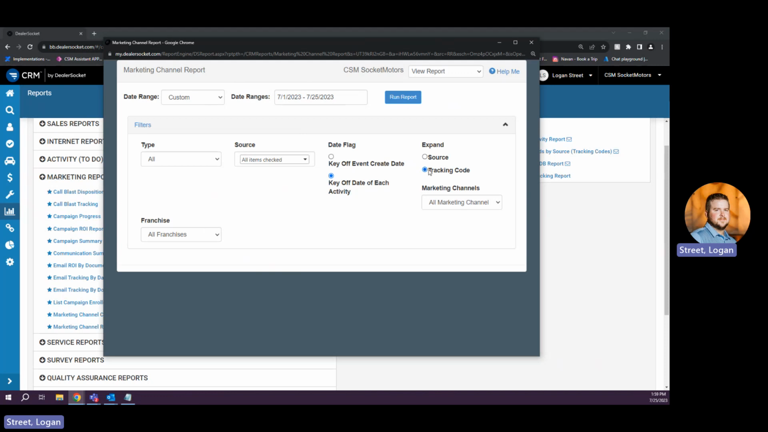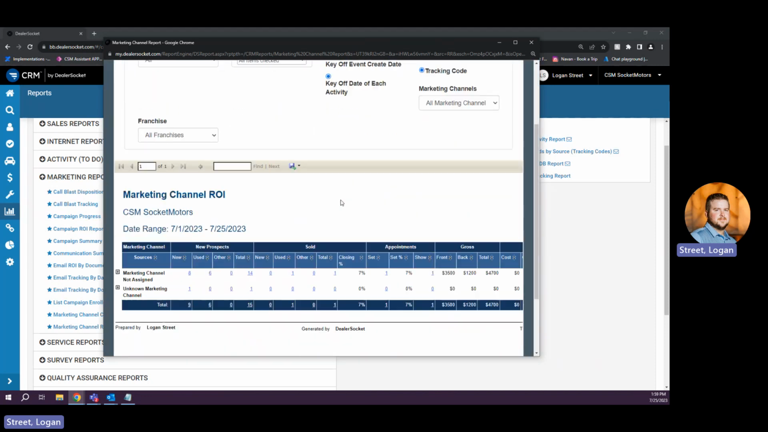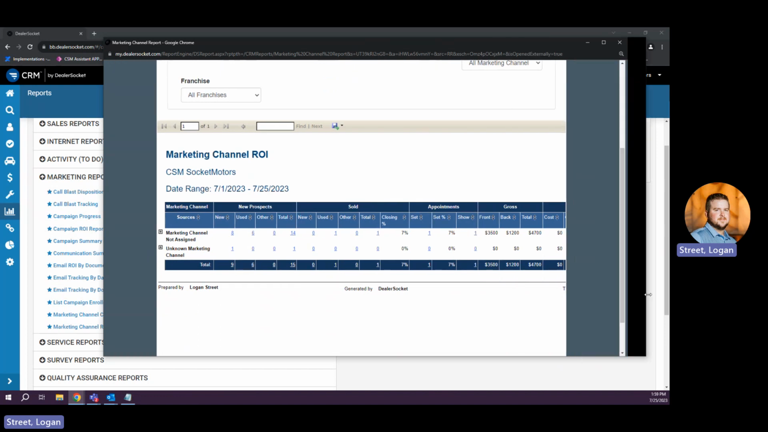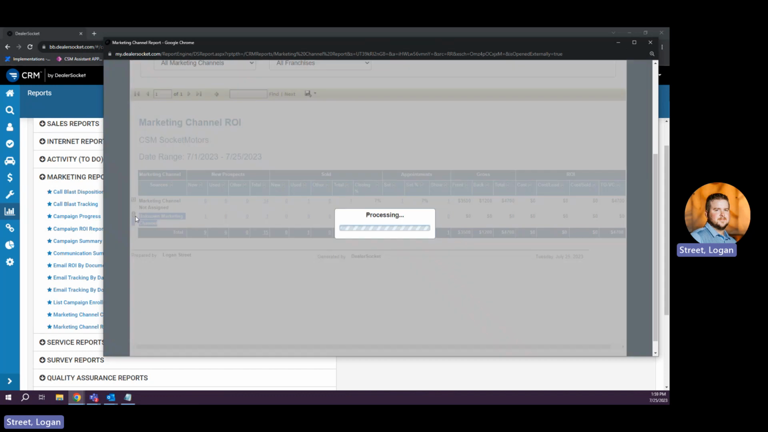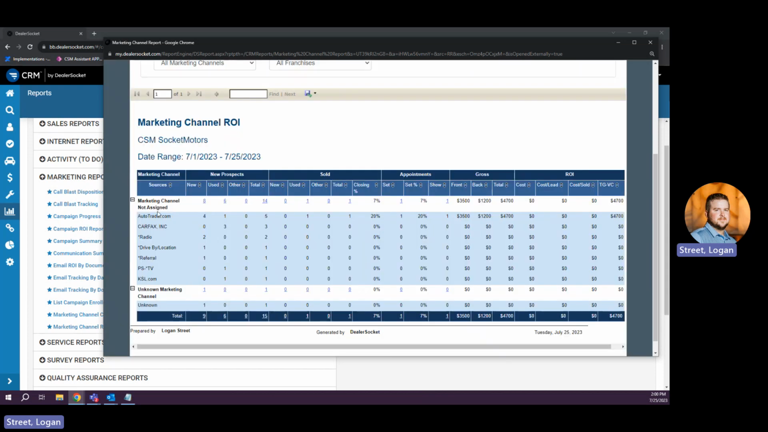I'm going to go ahead and run this report. Again, I've set it to tracking code. It's really the only change that I made. And if you scroll down, you can see there's two categories right here. So we have unknown marketing channel, which just says unknown. And then we have the marketing channel not assigned. These are all tracking codes that are tied to opportunities within the CRM.